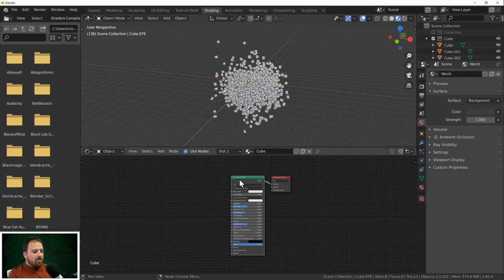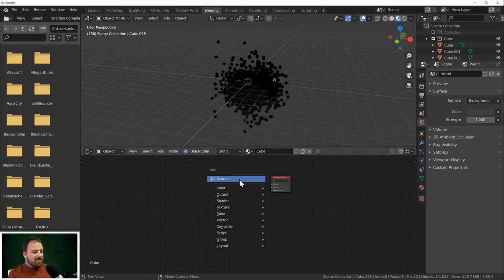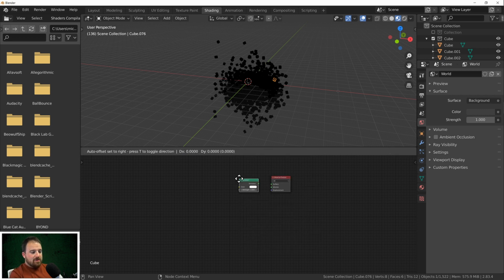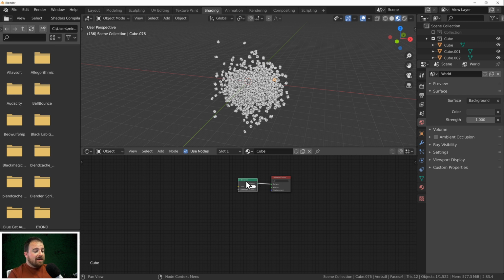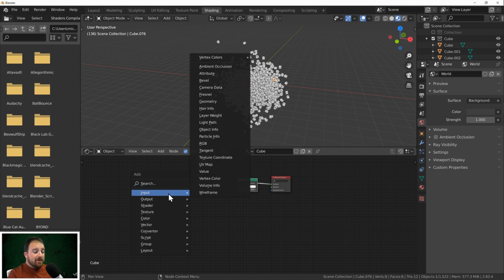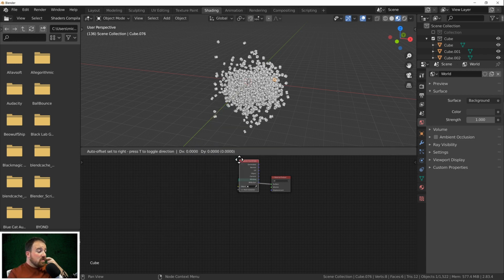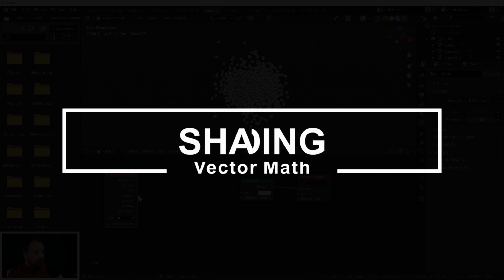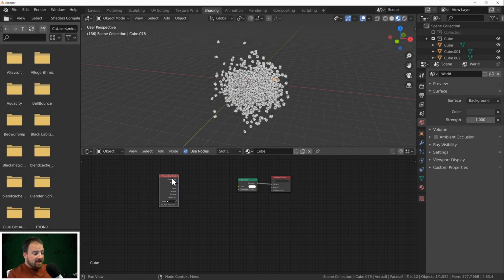Excellent. So we're not working with the Principled BSDF. Let's get rid of that and let's add in an Emission shader. Here we go. Let's plug that in. And then we're going to control the color using a few separate nodes. So the first node I'm going to do is an input node. It's going to be the Texture Coordinate. Excellent. So there we go.